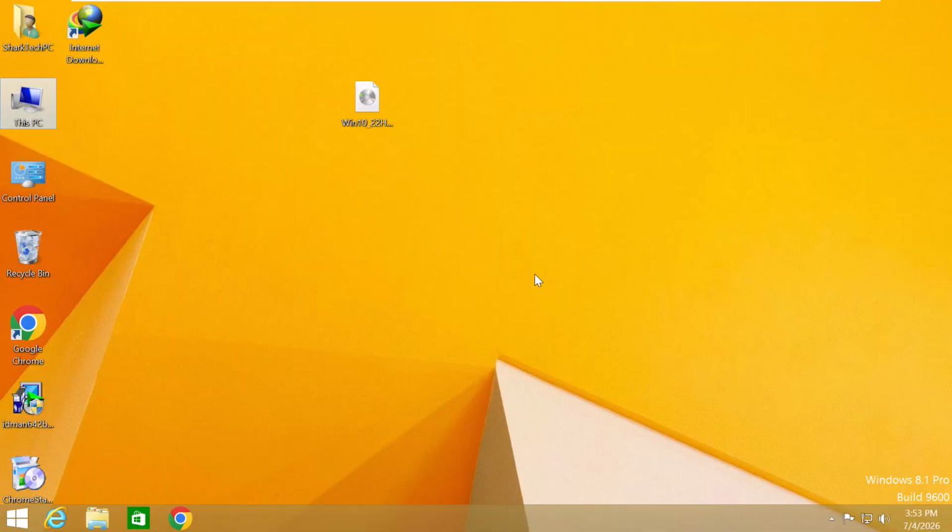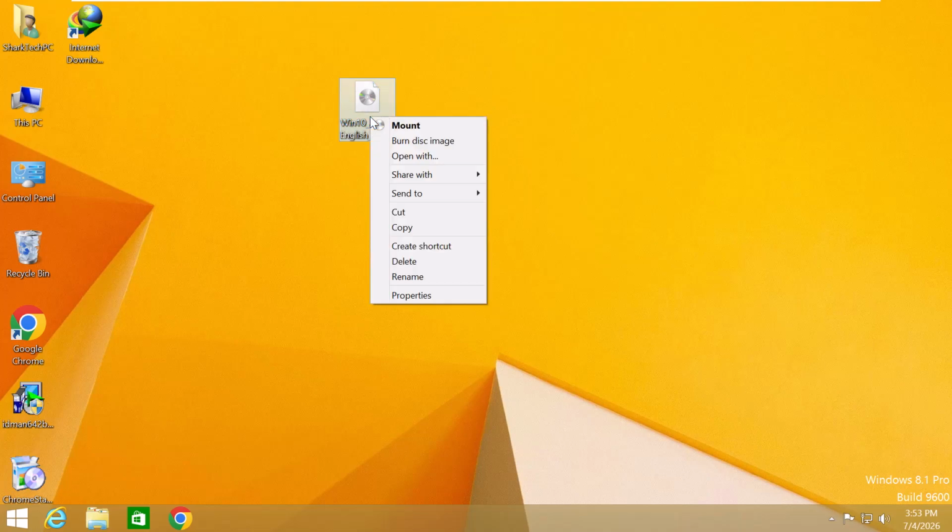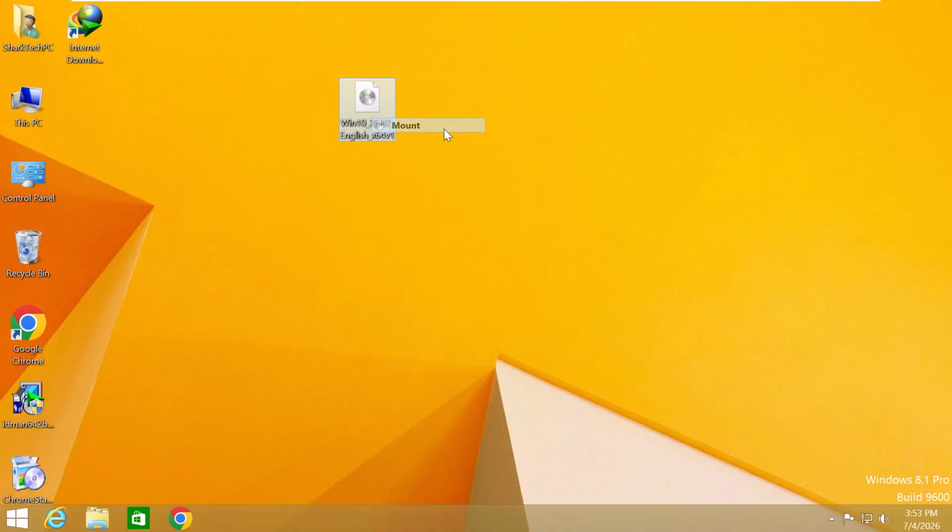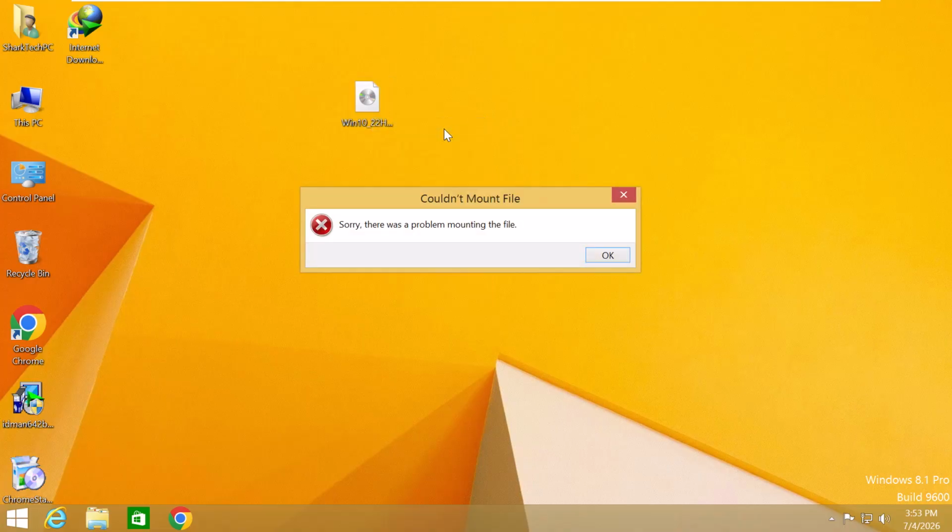Now I will extract the Windows files to a virtual drive by right-clicking on it and selecting Mount. If you encounter this problem, we will use third-party software to extract the Windows 10 files. You can use WinRAR or 7-zip.